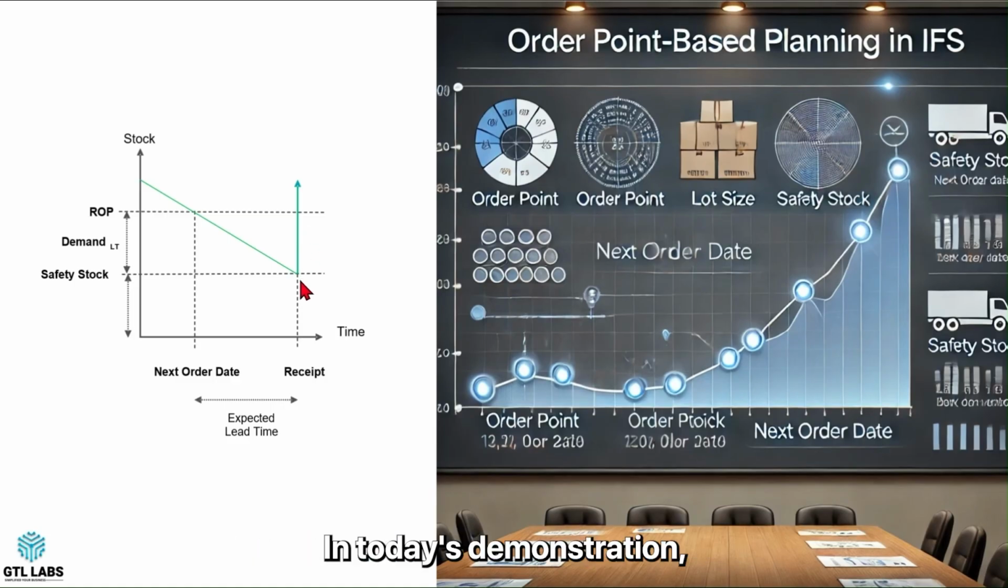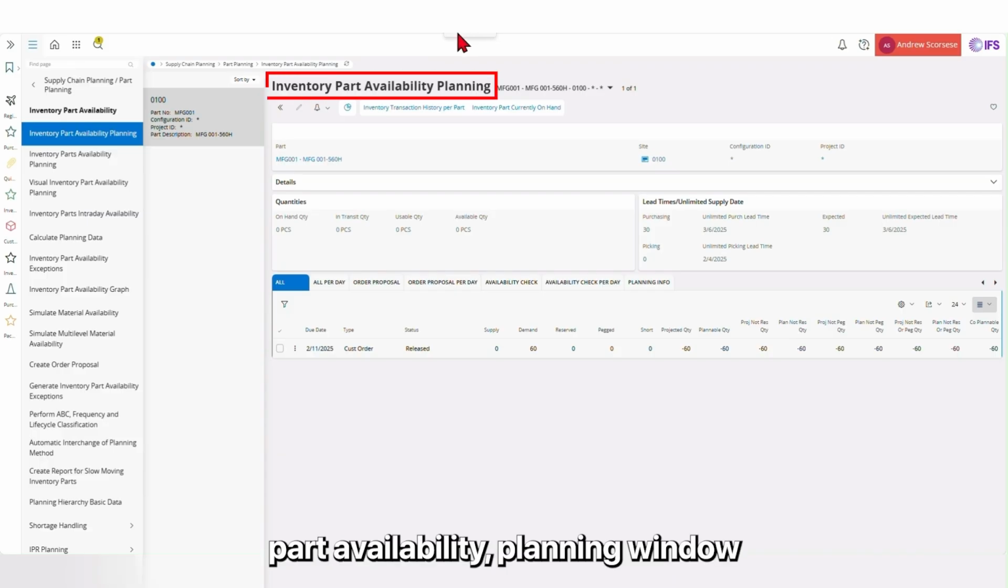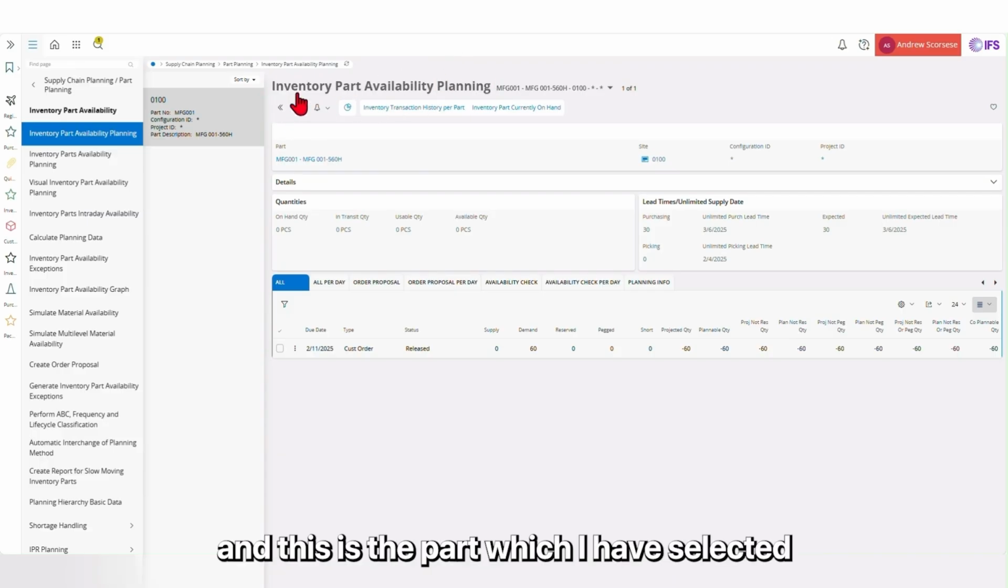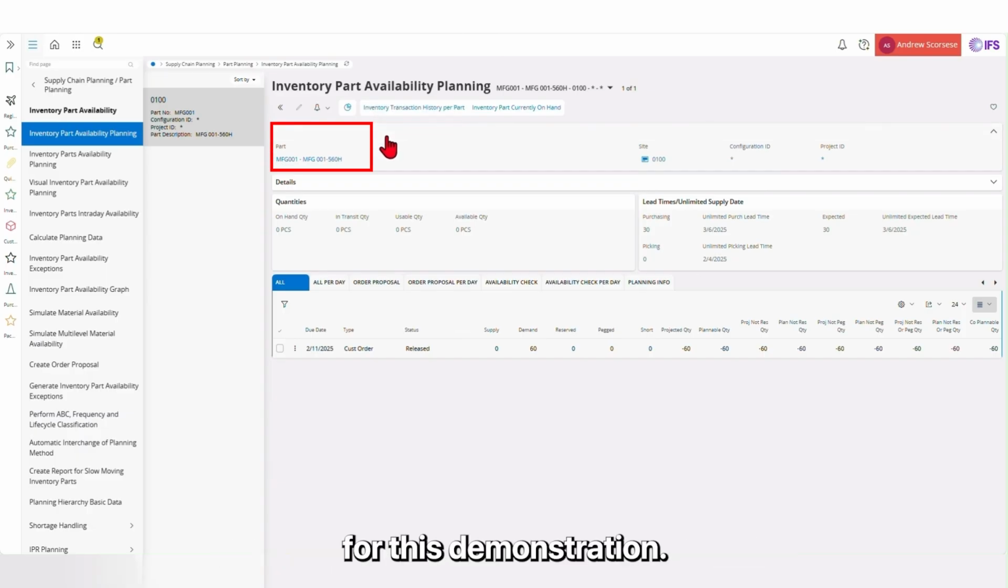In today's demonstration, I have set up these parameters for an inventory part manually. Let's try to generate the supplies to cater to these demands. Let me get into the IFS application. Now I am in the inventory part availability planning window and this is the part which I have selected for this demonstration.